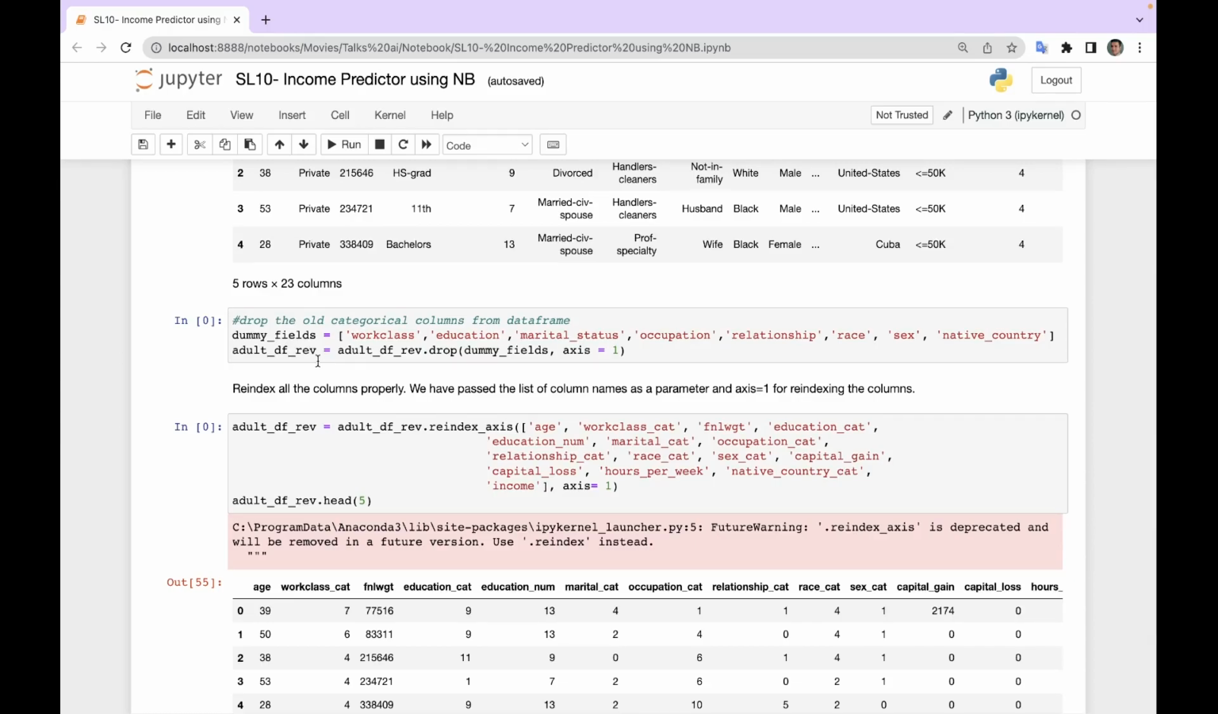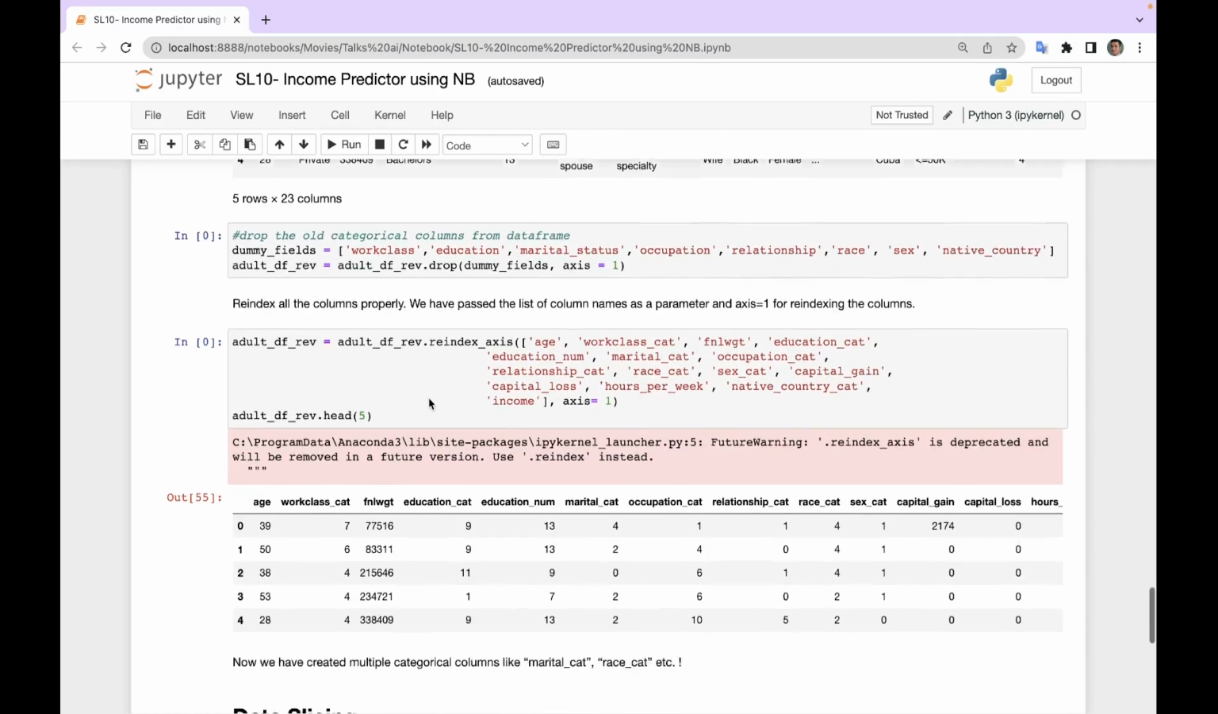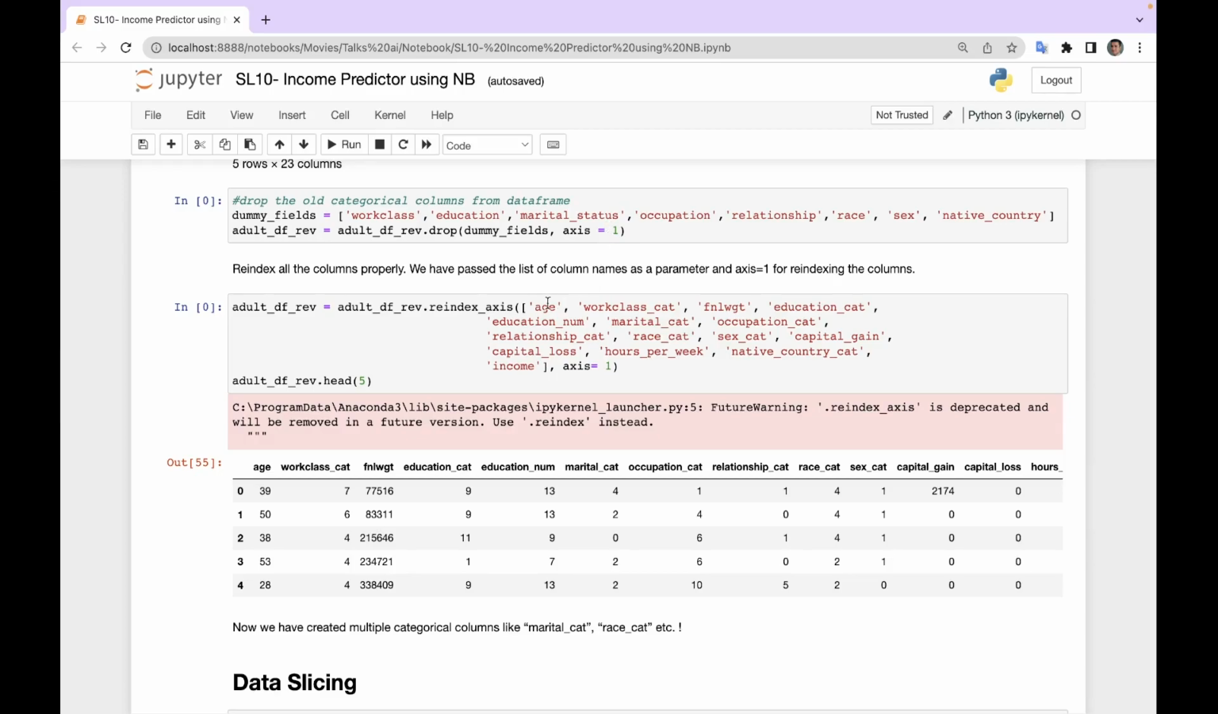Now dropping the old categorical columns from the data frame. We have all these columns, and adult_df_rev.drop drops all these columns, and this one will be dropped for the column only. Now reindex all the columns properly.